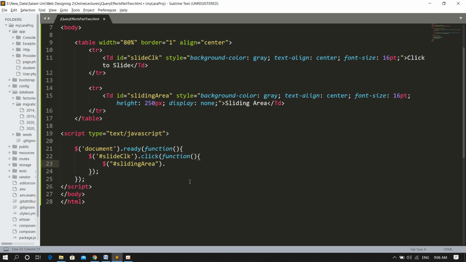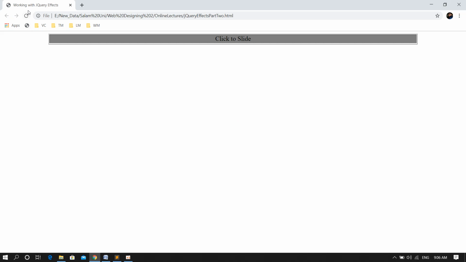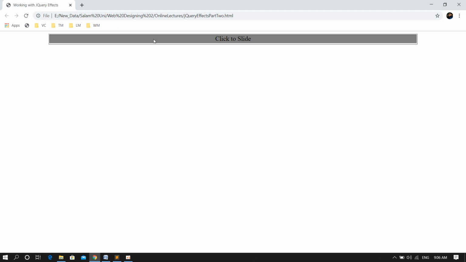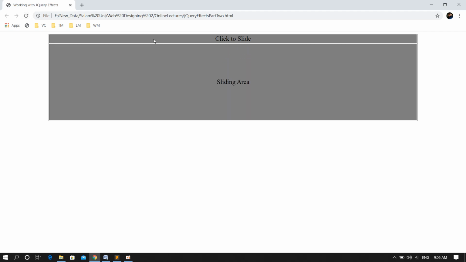So I'll just write slide, and the effect name is slide down. The S in slide is lowercase and the second letter D is capital, because it is camel case, like this. Now let us see, if I save and refresh it, when I'm clicking on it, see, when I click on it, the area slides down. Refresh, click it, it slides down. Right, the sliding area slides down for us.